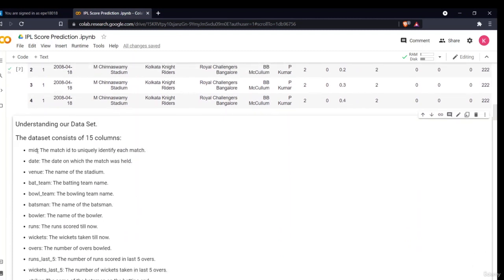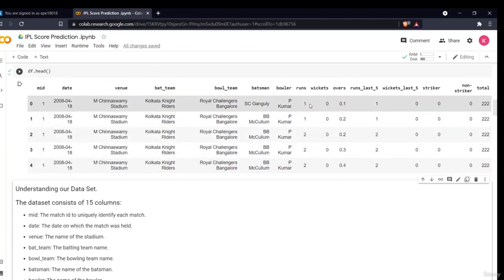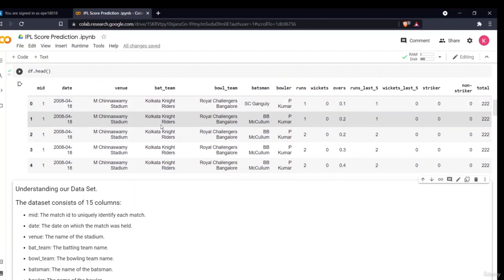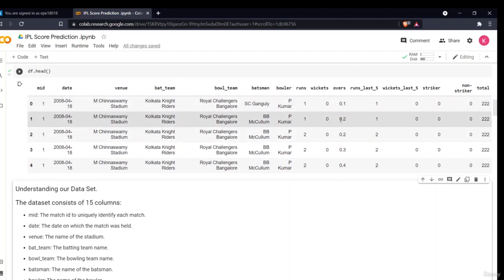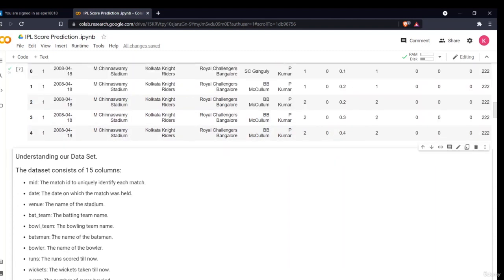The mid is the match id, which uniquely identifies each match. Date is the date on which the match was held. Venue is the name of the stadium. Bat team is the batting team. Bowl team is the bowling team. Batsman and bowler are the names of the batsman and bowler. Runs is the total runs scored till that over. If there are two balls done in the second row, then a total of one run has been scored. This is what runs means.